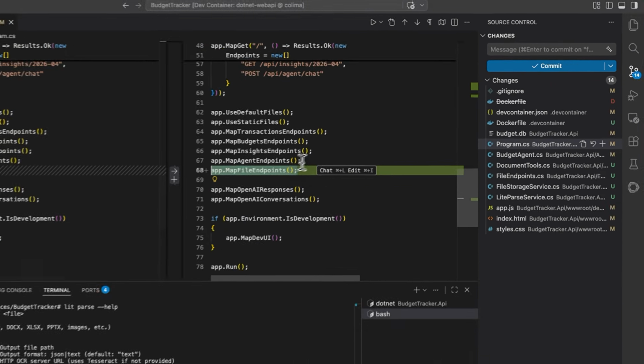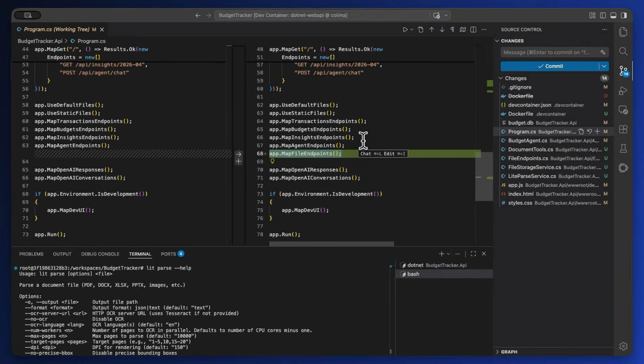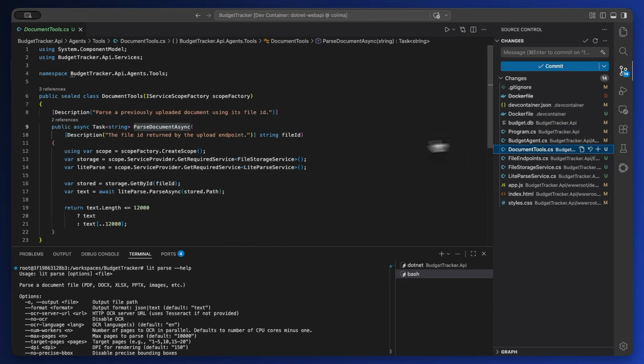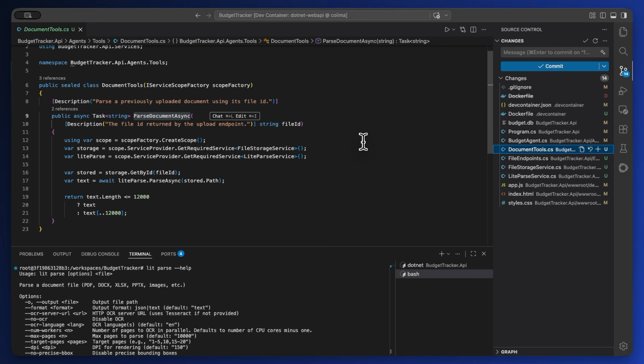That's basically everything. So the logic here, if you've seen my previous video, when we talk to our agent, it's going to determine that it needs to use a tool to look at this document, and then it's going to use this tool here, document tools, and it's going to call the methods that we created, file storage to look at the document to find it, and then LiteParse service to parse it using LiteParse. And then the extracted text is going to be added to the context of the conversation.